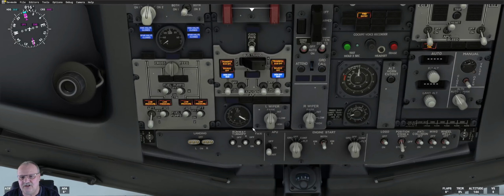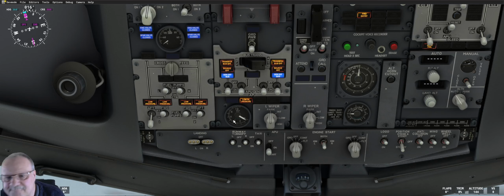Now, what you're going to see is once that APU starts, and it already did, the needle came off 0. This is the temperature for the APU turbine. It's going to ramp up to somewhere around 8, 9 in that area. Once it's started, it's going to come back down.